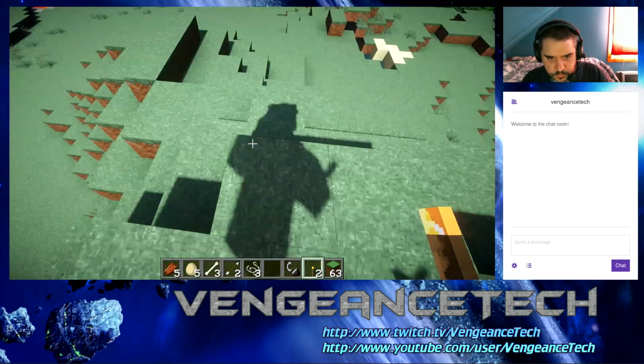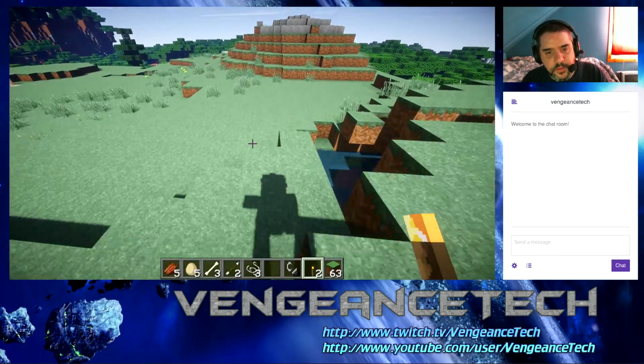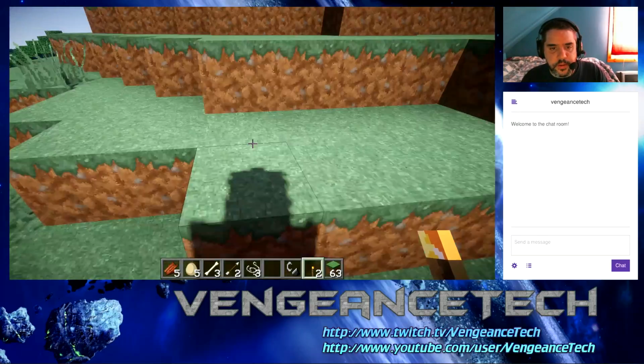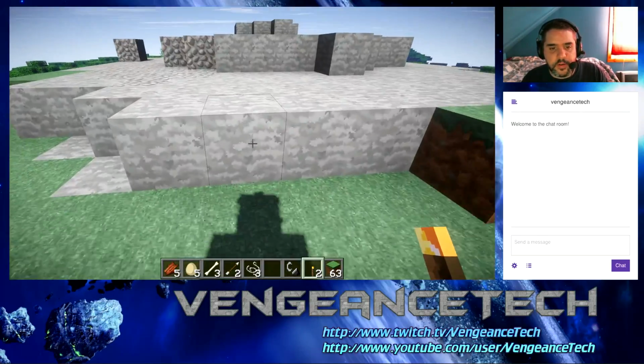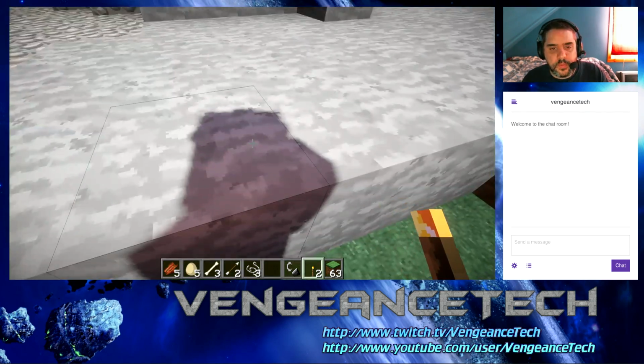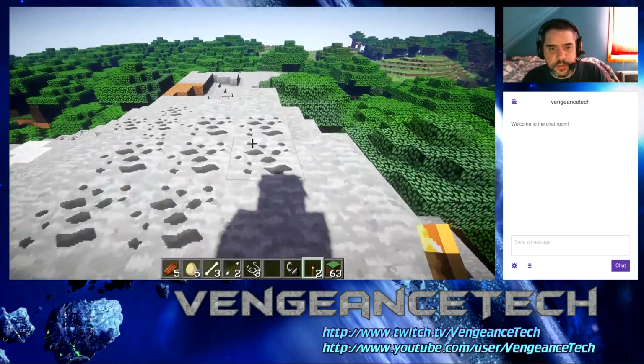But that was a faction server. I don't know if you're familiar with those or not. I'm sure you are if you played Minecraft. It's kind of a neat shadow, it's kind of pixelated. But I actually like faction servers also.